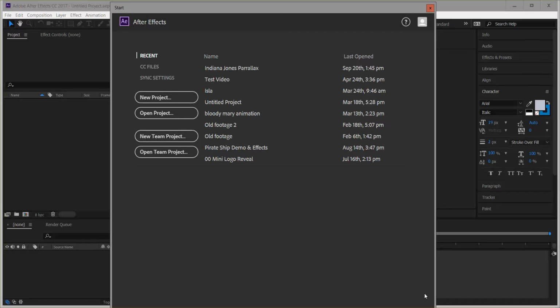So, welcome to this introduction to After Effects. If you can load up After Effects if you haven't already, and when you get to this start screen, what I'd like to do is just push the X in the corner. Rather than setting up a new project initially in this tutorial, we're actually going to set that up through the importation of the objects.